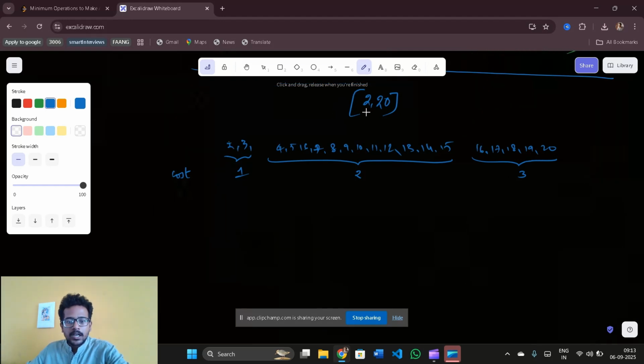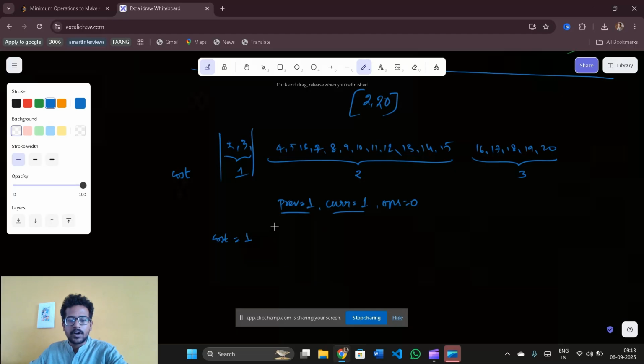Now, I am starting with 2 and ending with 20. Now, I need this 1. Let me name the previous as 1 and the current as 1 and the number of operations as 0. Now, the previous is 1, the current is 1, the operations are 0, and the cost is 1.